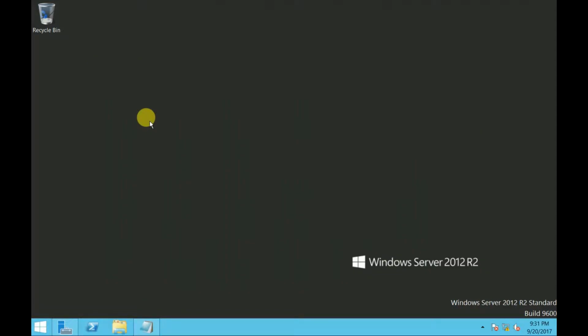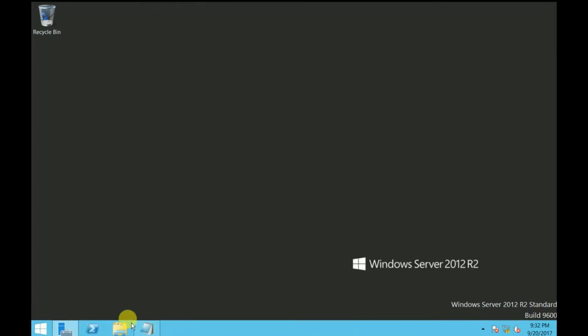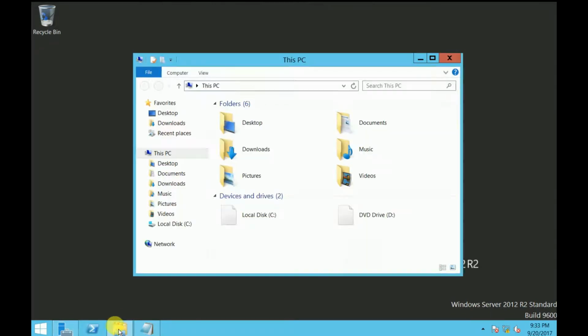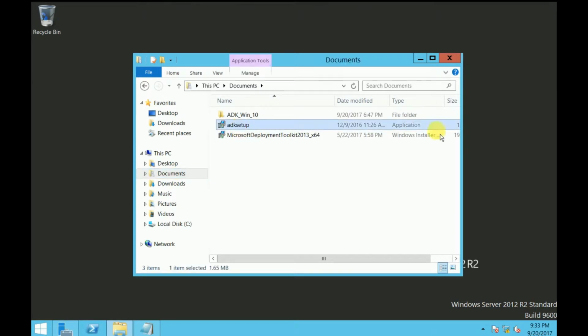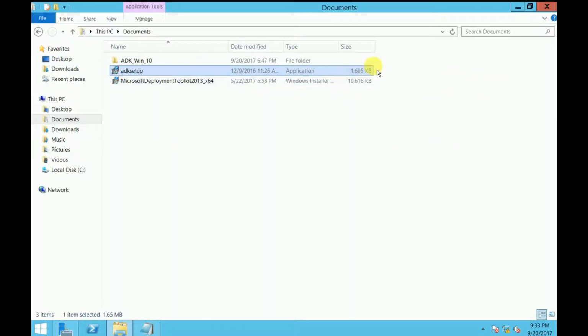So there are lots of prerequisites before configuring the MDT server. The first thing we require for configuring MDT is the Microsoft ADK tool. The ADK tool will help to install the prerequisites required for the MDT installation. So I have downloaded the ADK file. This is the ADK file, which is 1 MB.